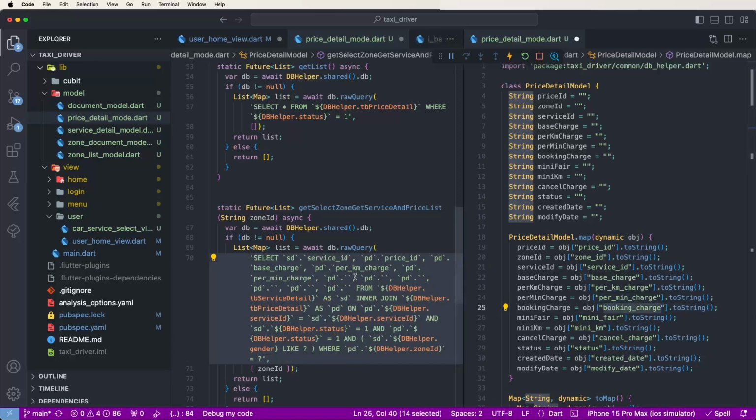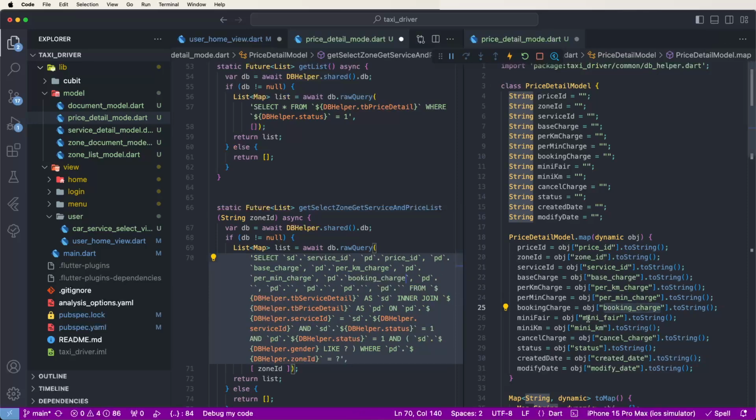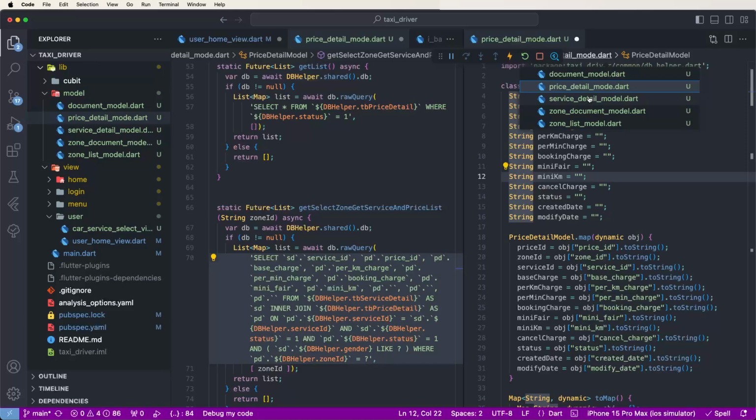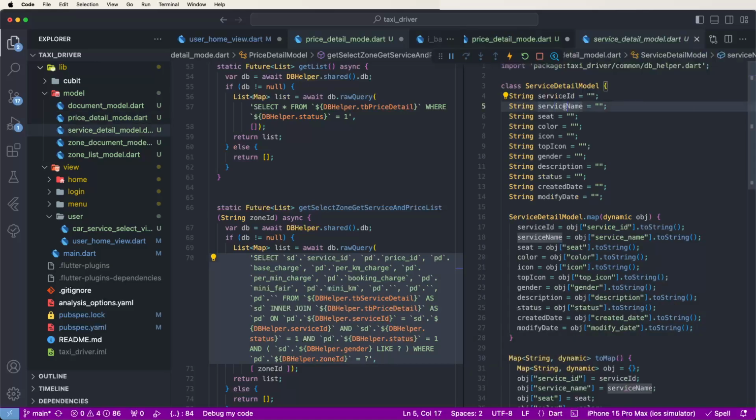Booking charge is needed here. And then minimum fares, we also need to give the minimum fares, so put it here. And minimum kilometers, give it here. And we need to give the cancel charge also. No need for the cancel charge like this, we give it here. And now we need to use another model. First go to the service details and give the service name. First of all, change the data.